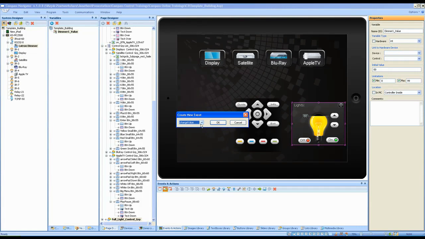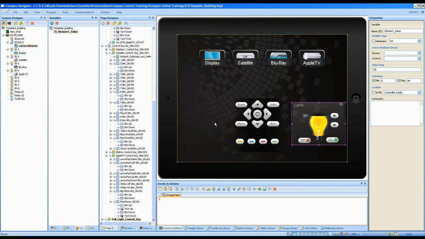When we add an event and action to a variable, there's really only one option, which is change values, because the variable gets manipulated by external settings, doesn't it? So we have a change value event here, and there are really two things we're going to add here. The first of which is we're going to add an RS-232 command to this variable.